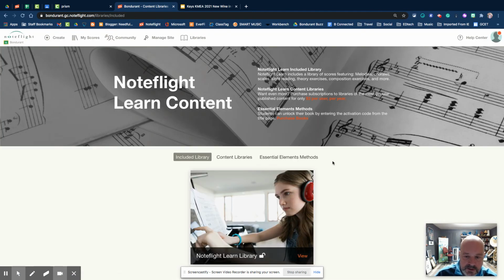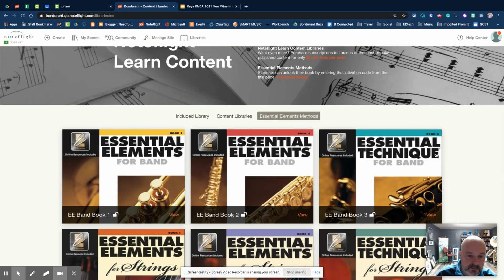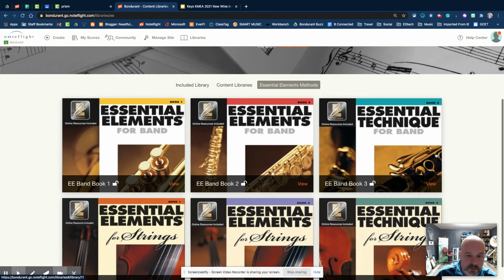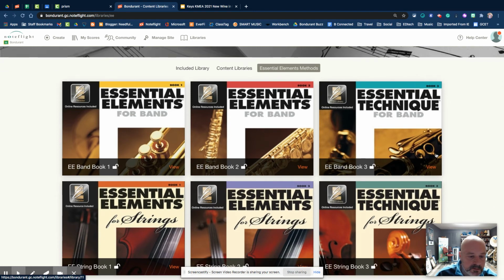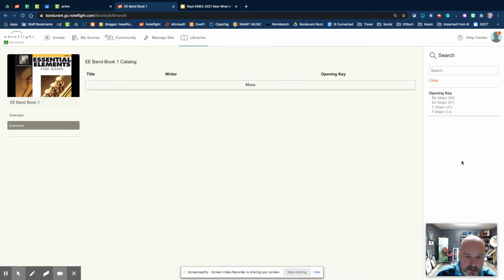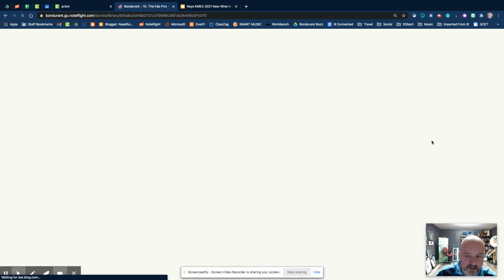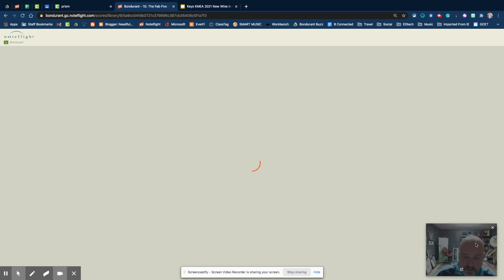Another thing that they have just added, and I mean just added, as in 2 days ago, the Essential Elements band and orchestra method books. Book 1, book 2, and book 3 of all are on here. And so you can pull up assignments for your students and send them out to them. You can open up the Fab Five and send it out to your book 1 people, and they can then have it.